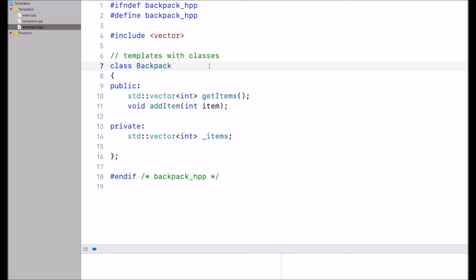Hi guys, in this video I will show you how to use templates with classes. I will use a class named Backpack as an example. The class Backpack has a single member variable of type vector that can store integers, and this member variable is named items. The class also has two public functions.